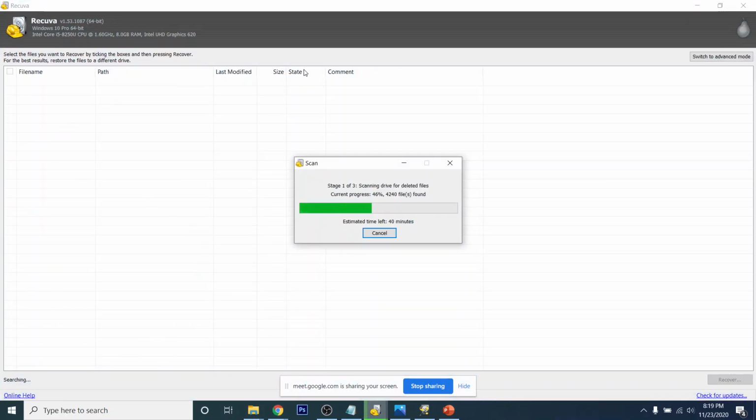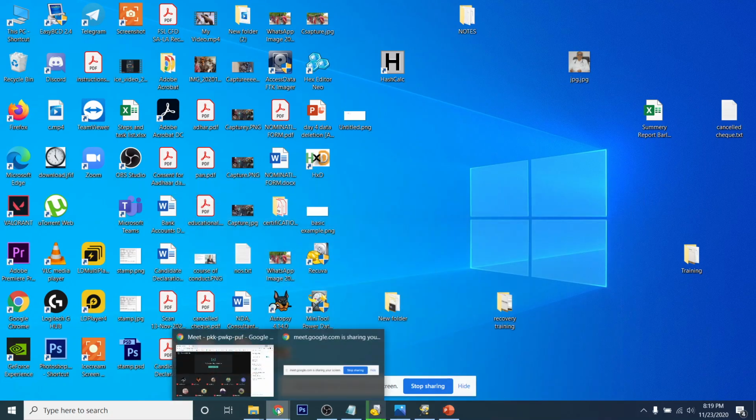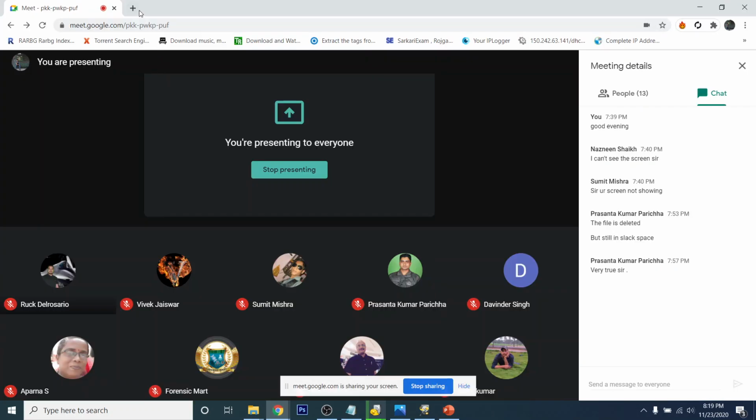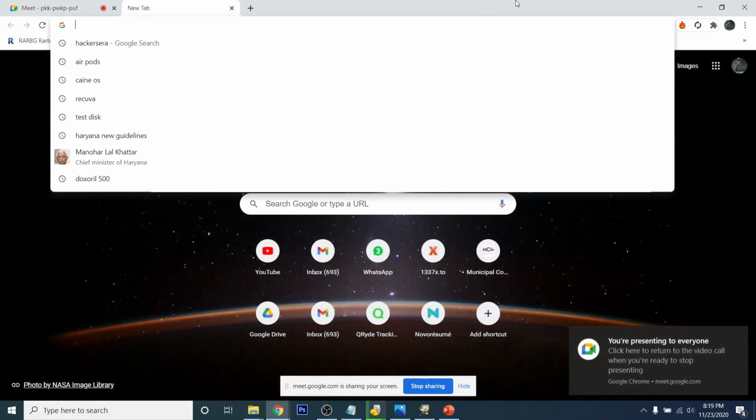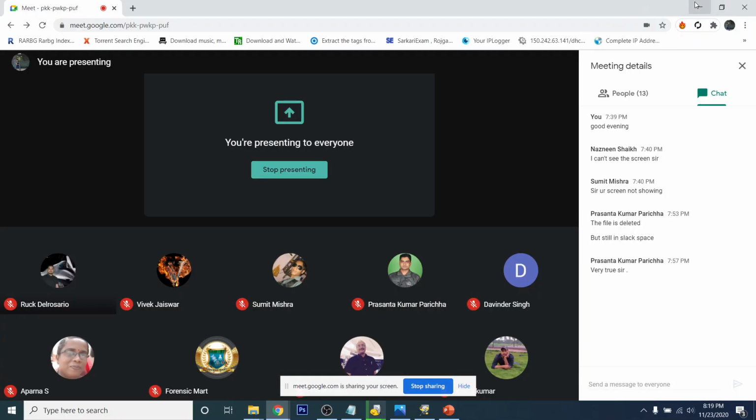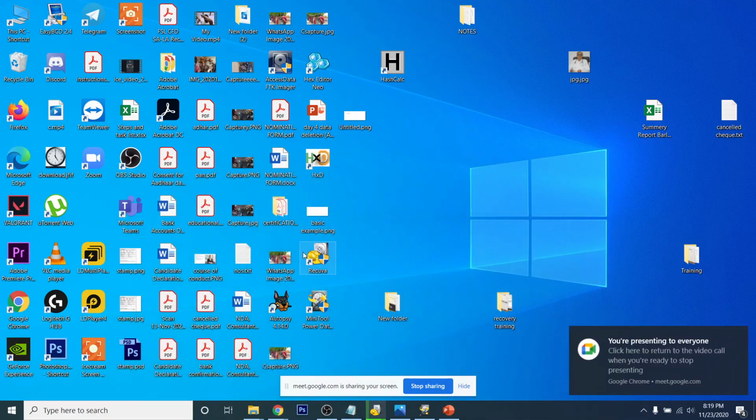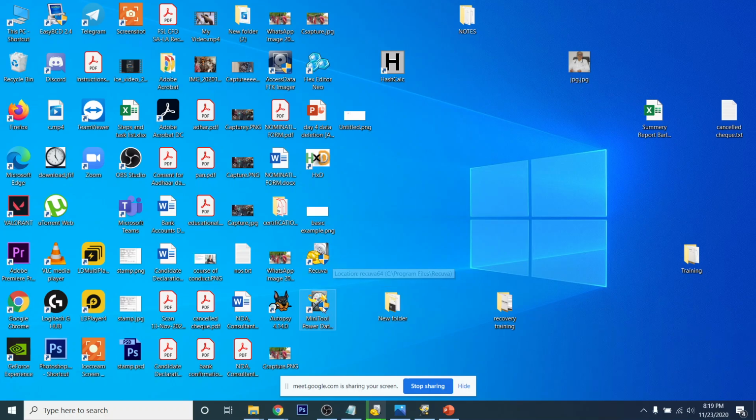Has Recuva shown us anything? No, not till now. And it is the best software. You can just Google any site and it will show you the best software. And it has not shown anything till now. But don't worry, we are not here to judge any software. Recuva is one of the finest software out there in the market. It will take time, but it will show you a good amount of results.